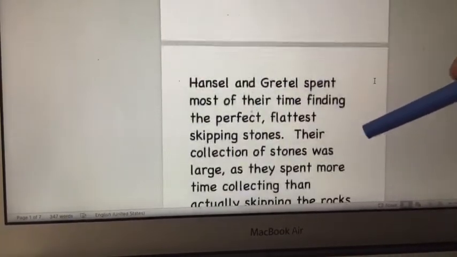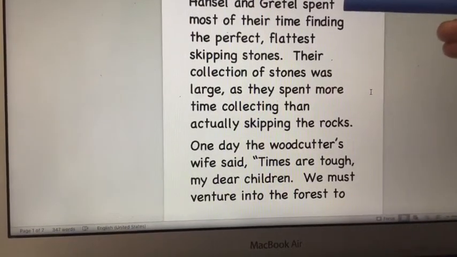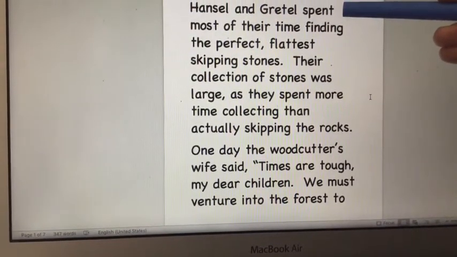So already, if you're thinking about our time with language arts, you know the character names are Hansel and Gretel, and you know they live in a cottage near a lake.